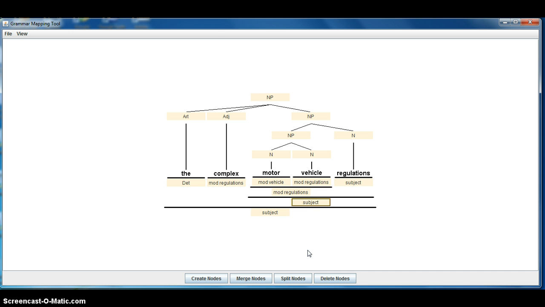Yeah, so because in the motor vehicle regulations, the head is regulations, the subject, we really do have three subject functions. Okay, I think we're done.